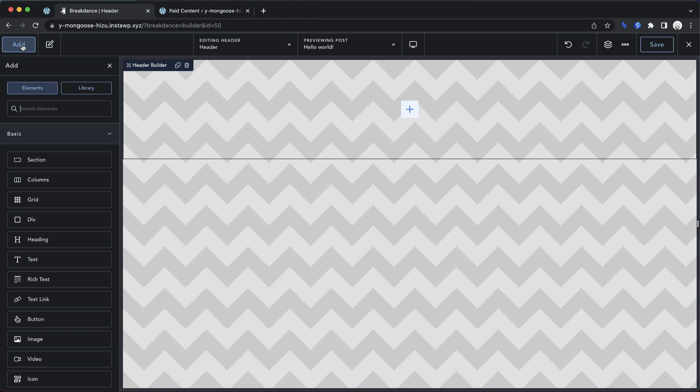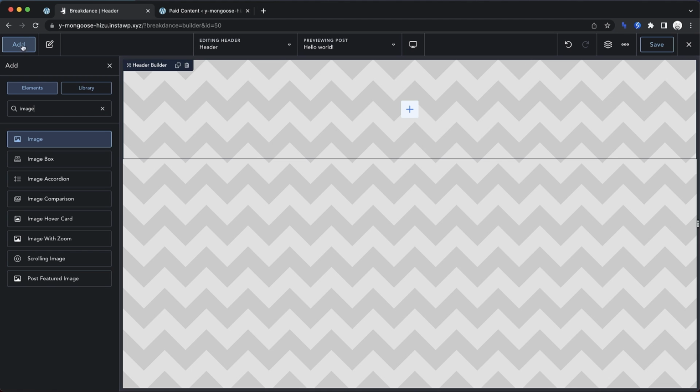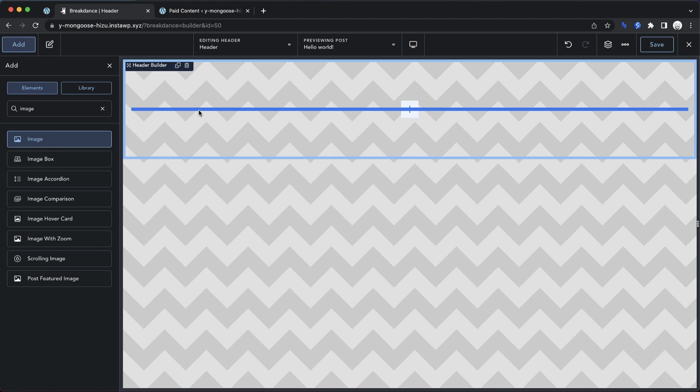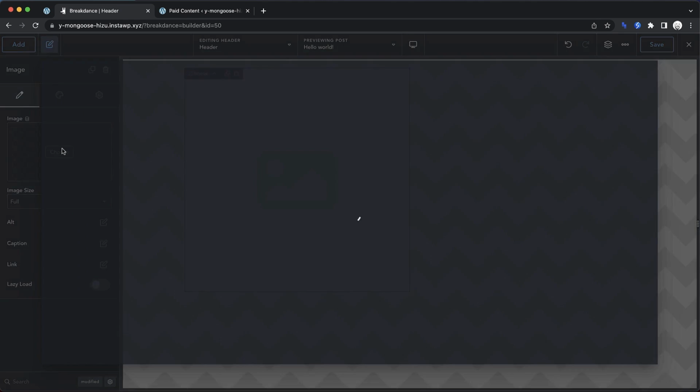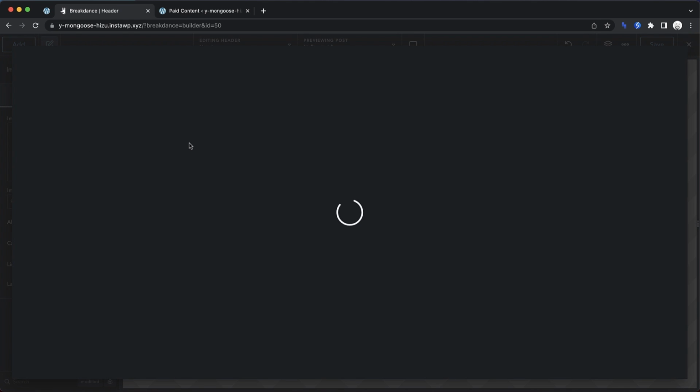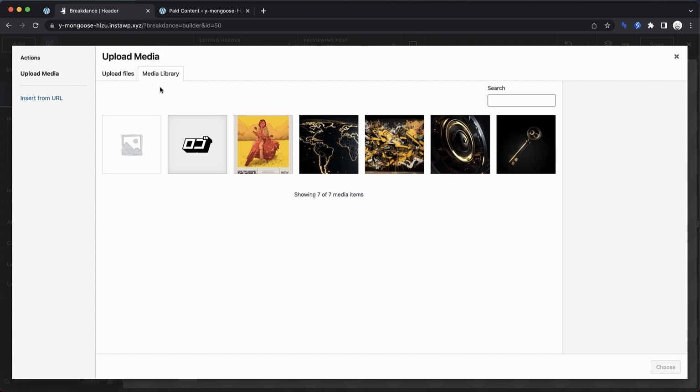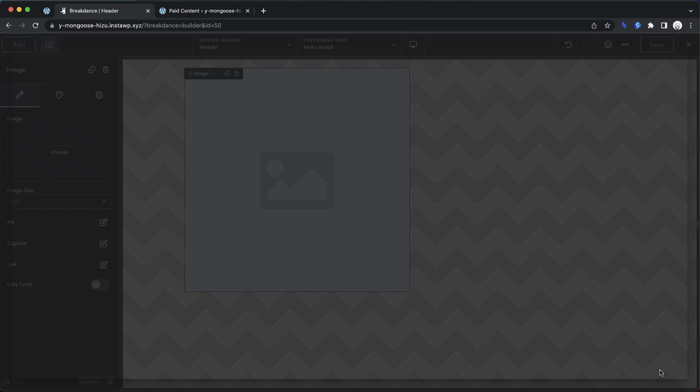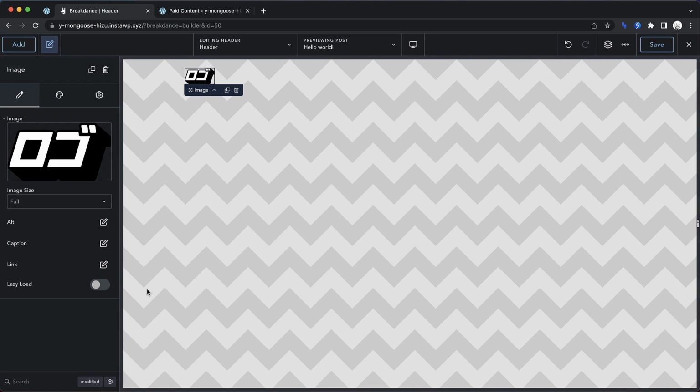Now inside the header builder, we're going to drop an image, and we can just click or drag this image into our canvas. And we'll go ahead and choose from our media library. I've already uploaded an SVG logo here that we'll use, and we'll choose that. Now this image we do want to turn into a link, so we'll click link, we'll choose URL, and then we can just put a / to refer to the homepage of the site.